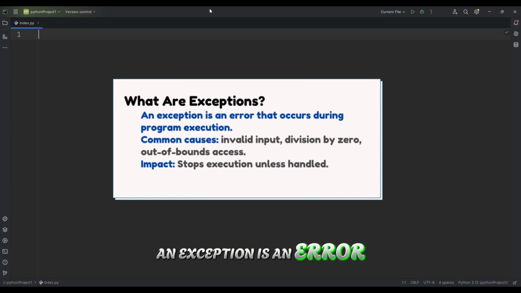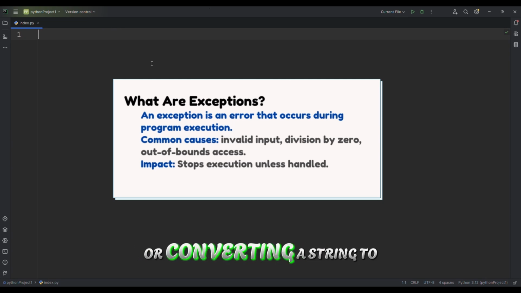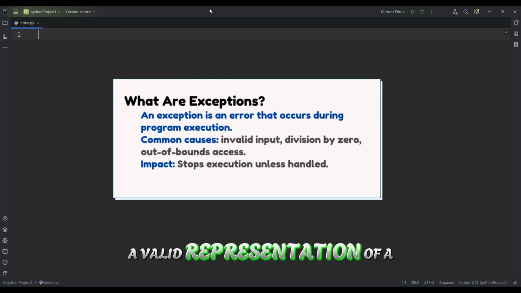An exception is an error that occurs during the execution of a program. This could happen for a variety of reasons, such as trying to divide by zero, accessing a list element that doesn't exist, or converting a string to a number when the string isn't a valid representation of a number.